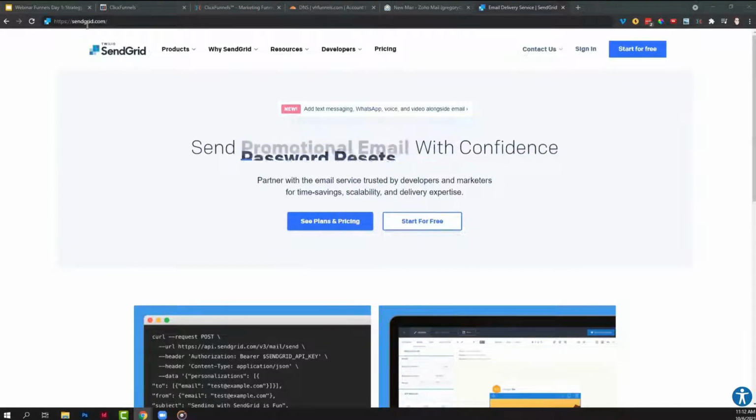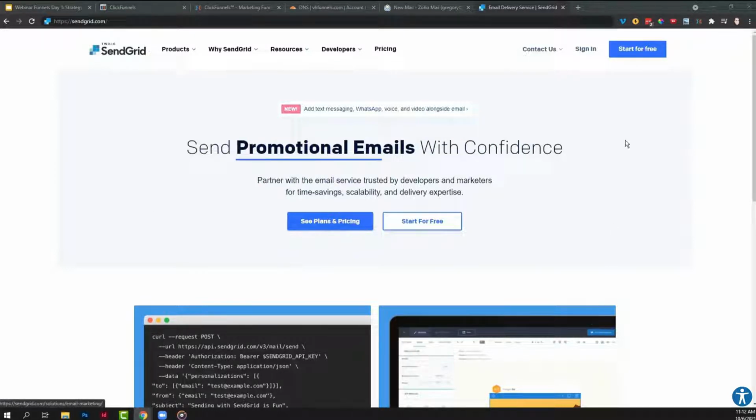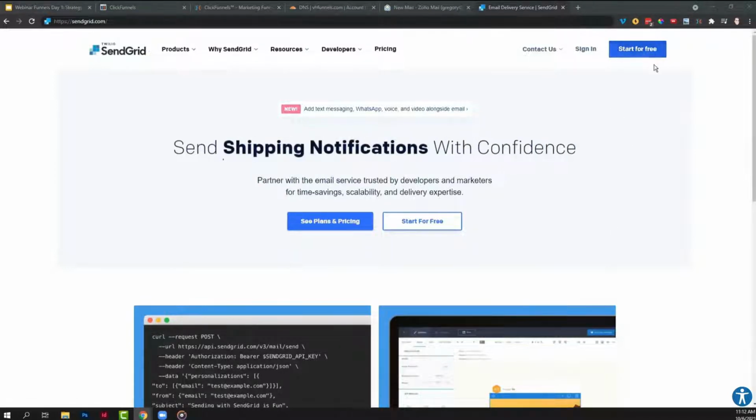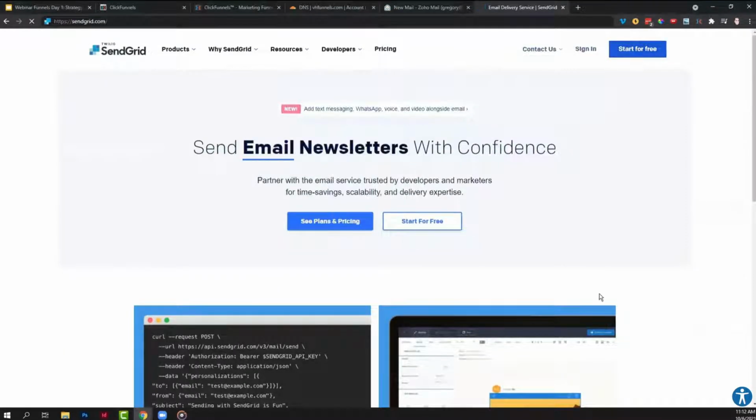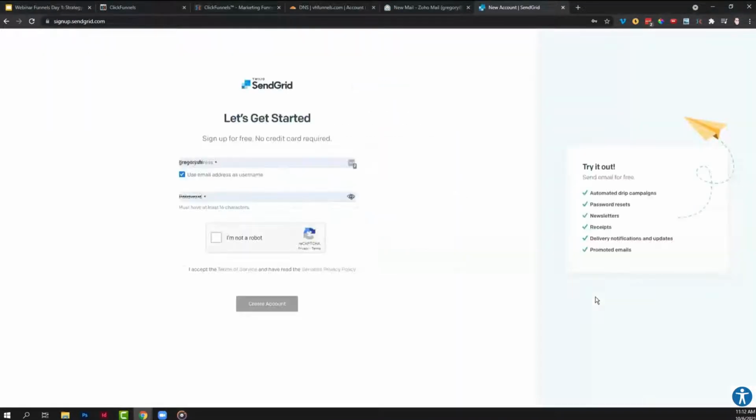sendgrid.com, SENDGRID.com. And look, start for free right in the top right-hand corner. Don't worry about any of this using stuff down here. Just click on start for free. And we're going to fill this in.